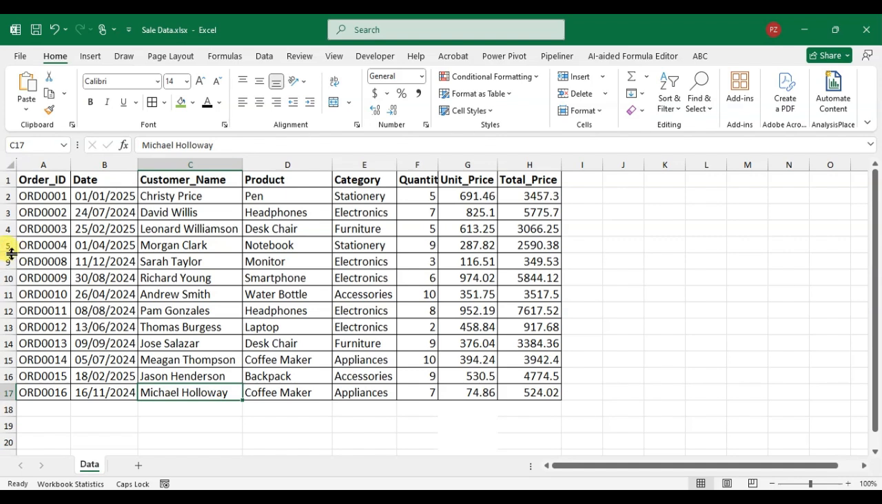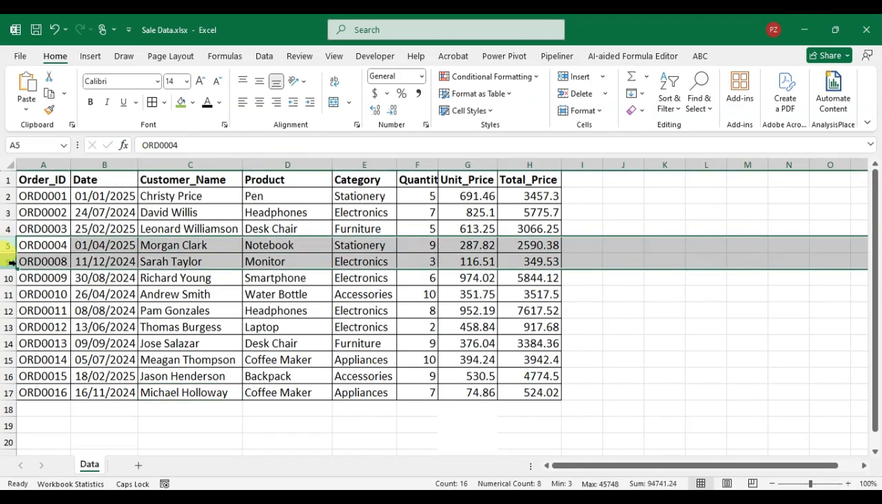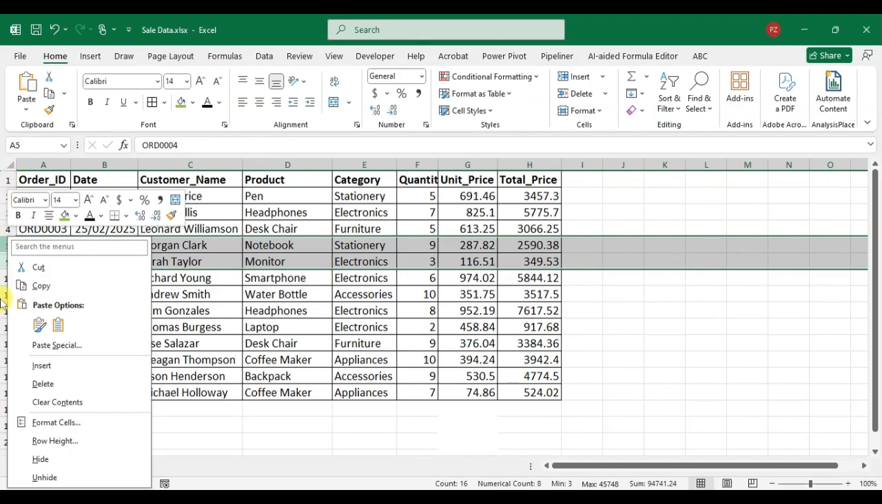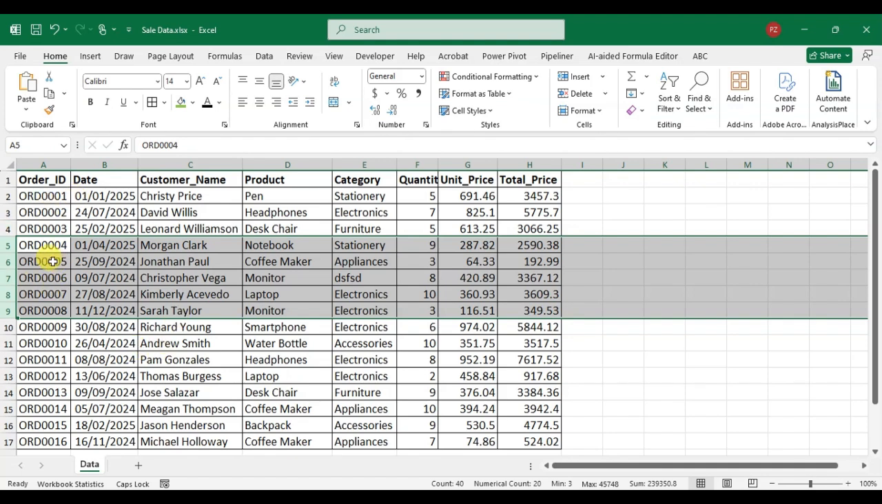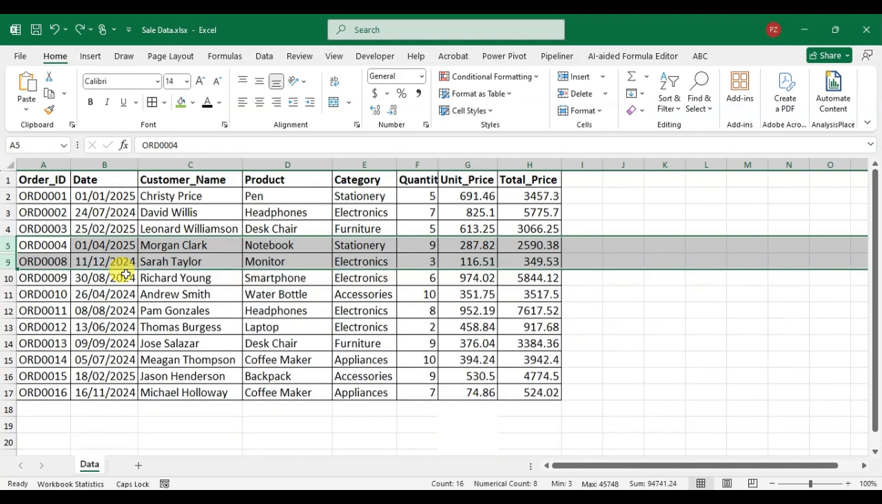To unhide the rows, you just select the rows before and after. So I select row 5 and row 9, simply right click on the row numbers, and click on the Unhide option, and you can easily unhide these rows. Okay, I press Control Z to undo the action.